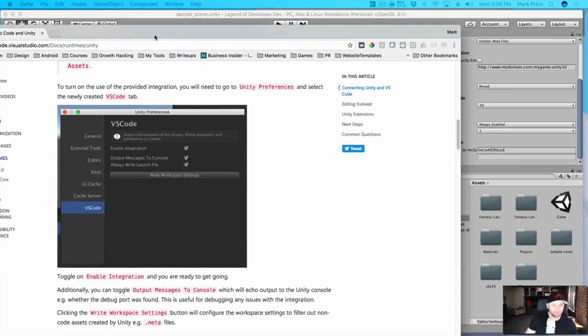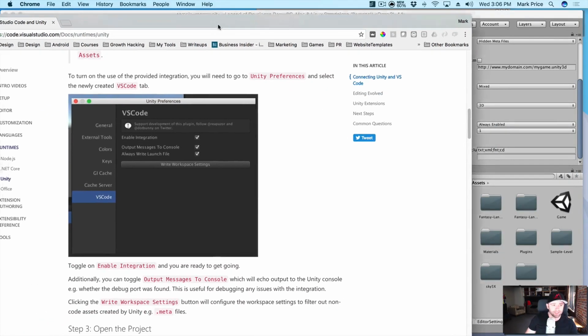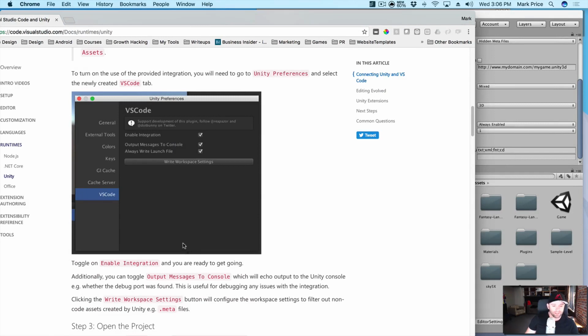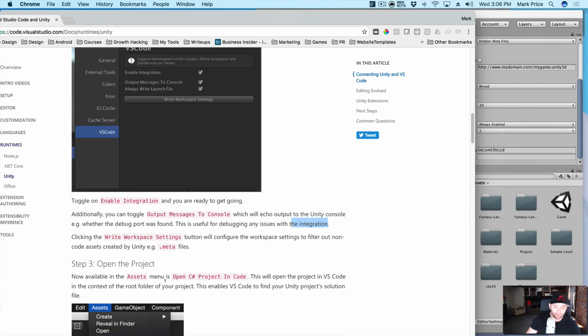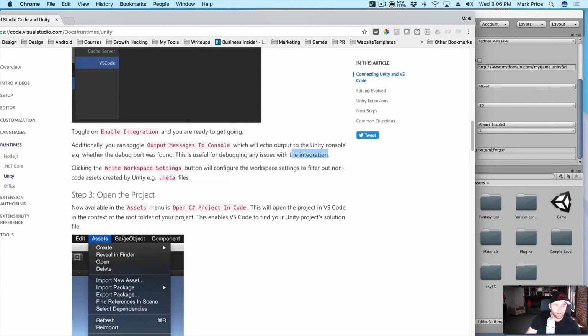And let's go back over here and just make sure we've covered everything. Toggle on Enable Integration and you're ready to get going. You can toggle on here. Oh, here's where it explains. Output messages to console, which will echo output to the Unity console, whether the debug port was found. This is useful for debugging any issues with the integration. Okay, I don't think we're going to need that, so we could probably turn that off. Write workspace settings button will configure the workspace settings to filter out non-code assets. That's a good thing.